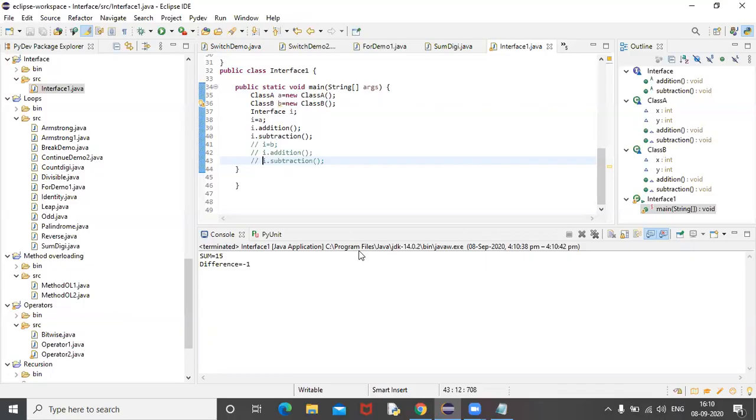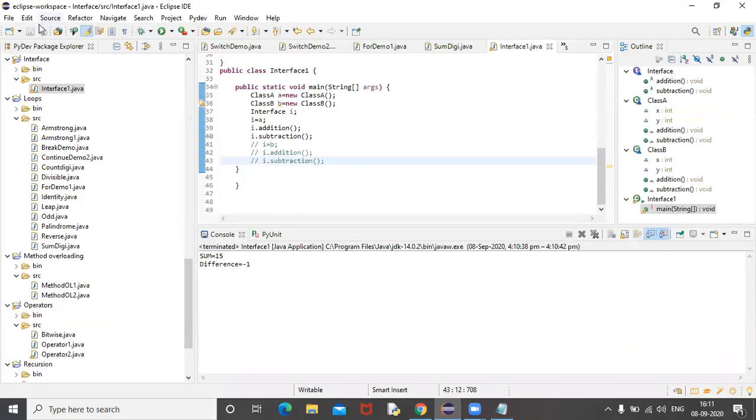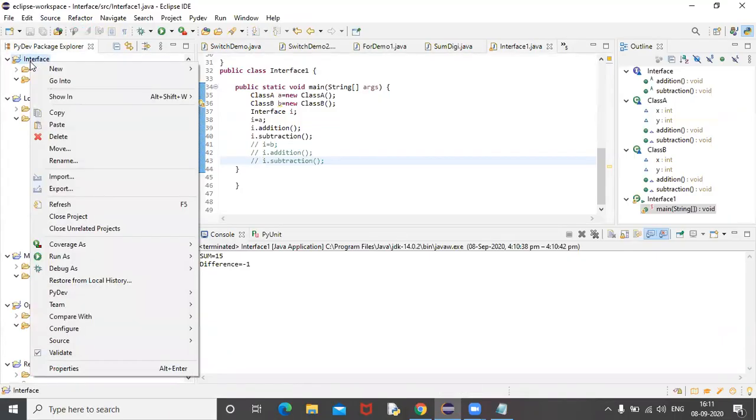Now I will go with yet another one. I told one more important point in the notes. I will focus on that particular point and try to design one application for it. This point I am talking about: 0 or more abstract methods. More means all are abstract methods. But what is that 0? Let me go with the 0, what you call 0 methods.